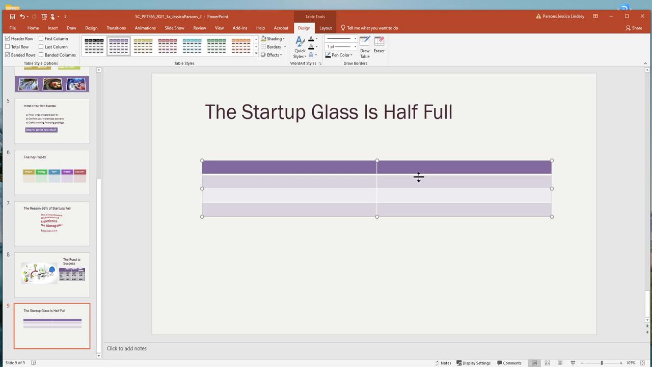Now I'm going to need to fill in the table with the content. So we're leaving this very first cell. We're leaving that blank. I'm going to come over here and type %.